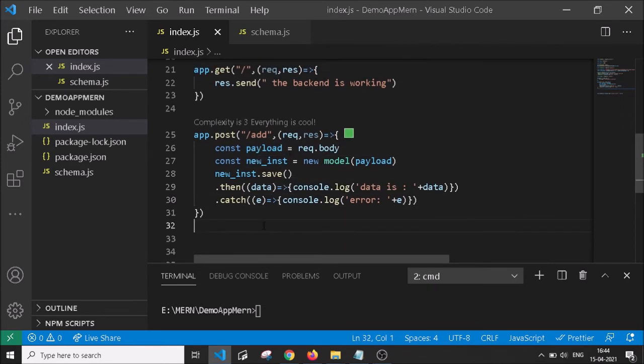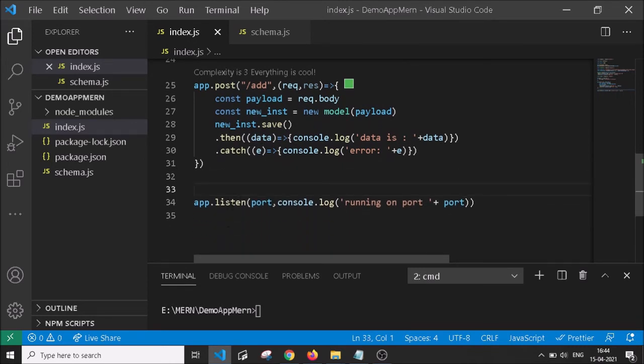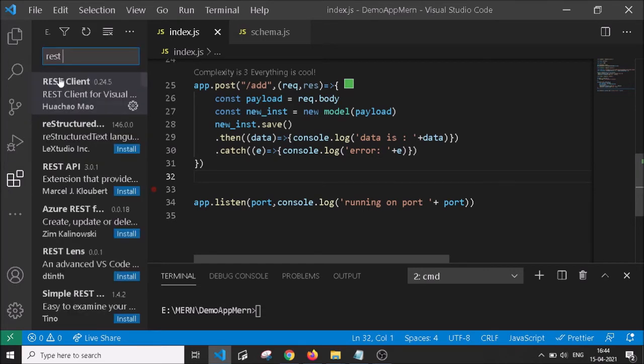But browsers are only capable of doing get operations, so we'll require a tool such as Postman, or we can use a plugin that is provided within VS Code itself. Let me show you how you can add that plugin. So you go to the plugins option and you say REST client.